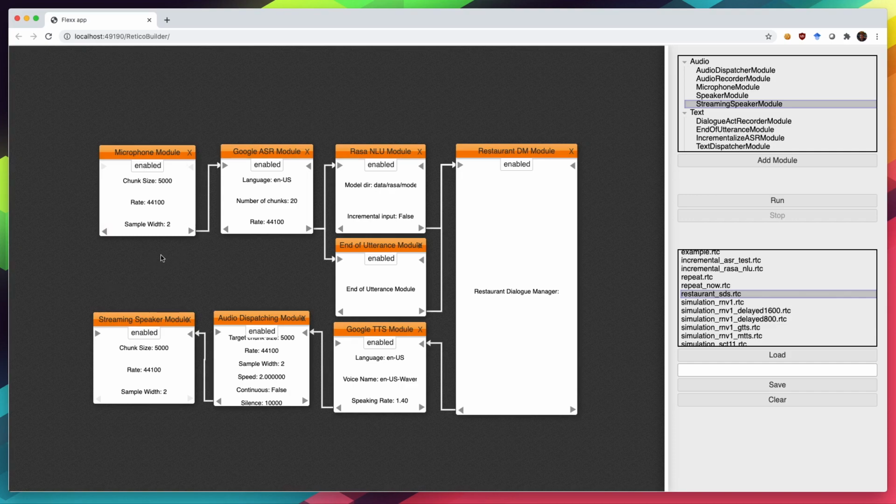It takes in the microphone input, uses Google ASR for speech recognition, it uses Rasa's NLU for natural language understanding, and passes the information to a dialog manager. This is just a simple rule-based dialog manager. This end of utterance module uses the information provided by Google ASR to determine the end of the utterance. The dialog manager outputs text, which is transformed into speech by Google TTS, and then again an audio dispatching and streaming speaker module take care of outputting the speech.